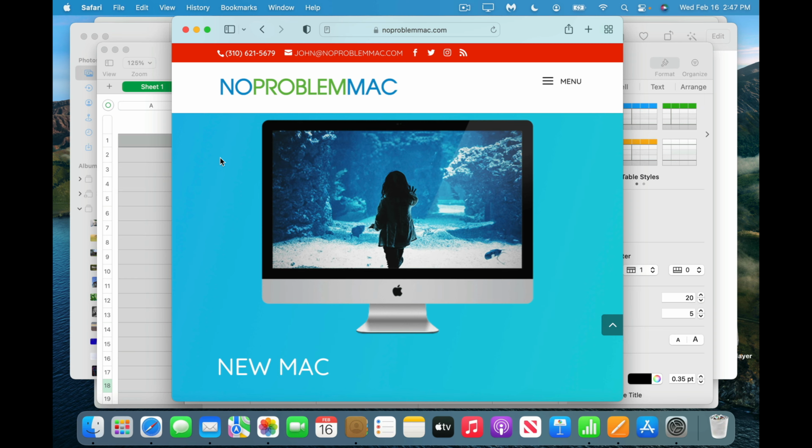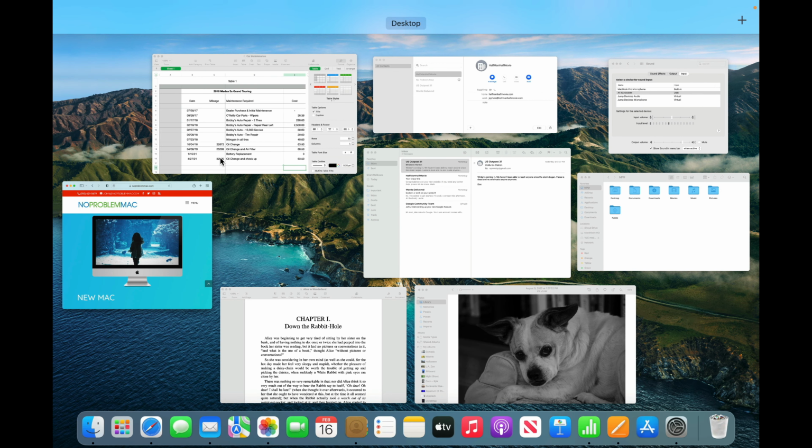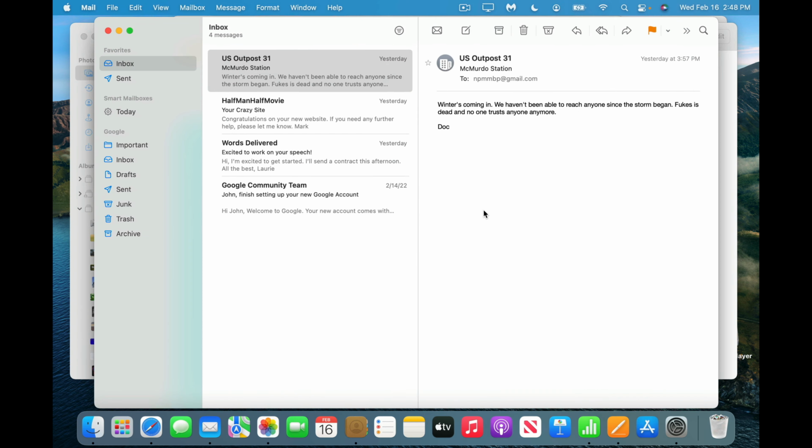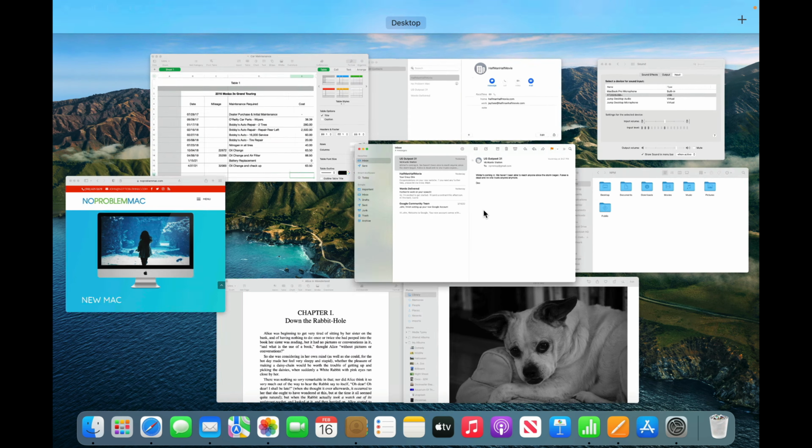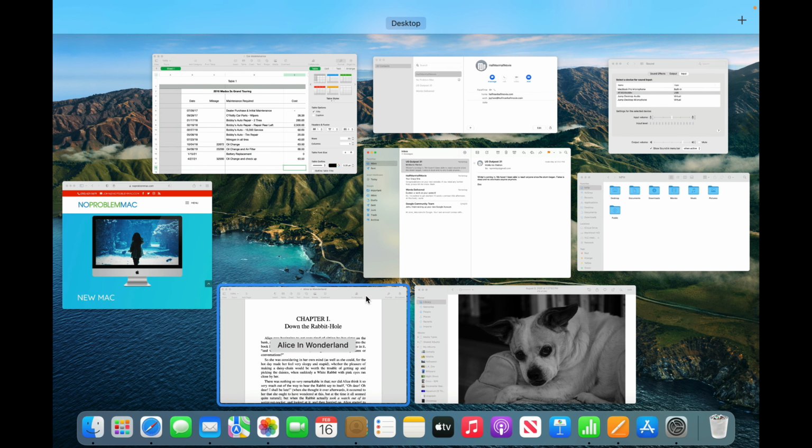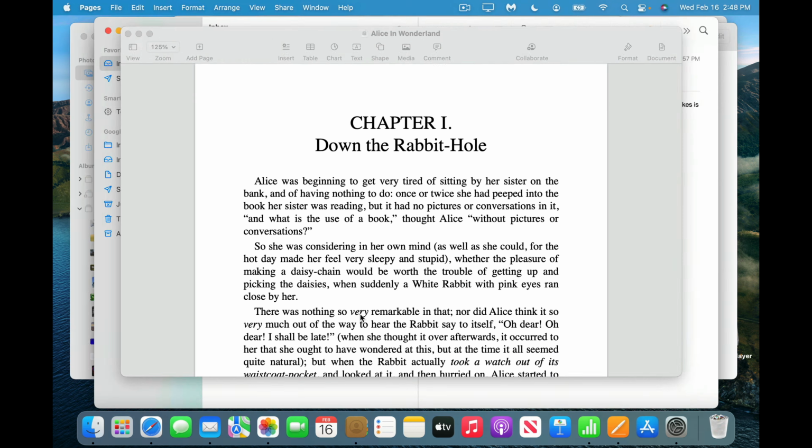Tap the F3 key and Mission Control tiles all open windows. Moving the cursor over a window highlights it in blue. Just tap a window to bring it to the front. And again, tap F3 for Mission Control. Move the cursor to what you want and tap to bring it to the front.